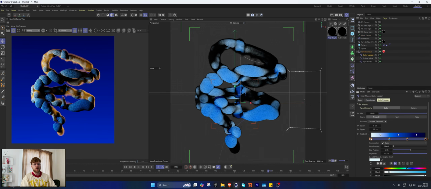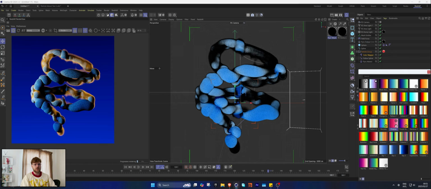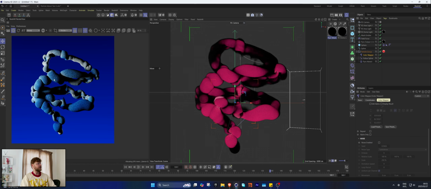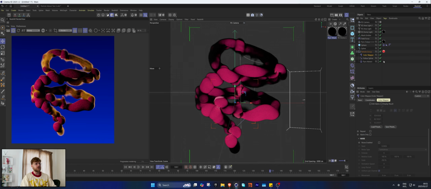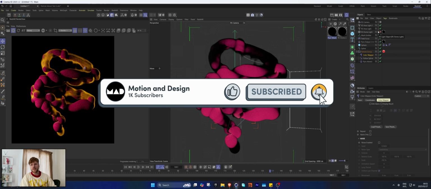And same with the color mapper, change up the color of the particles. You know, we can go with something pink over here. If we just play it for a frame, it should change. Yeah, and now we got something new. You know, change the background, mess around with it, make it your own.